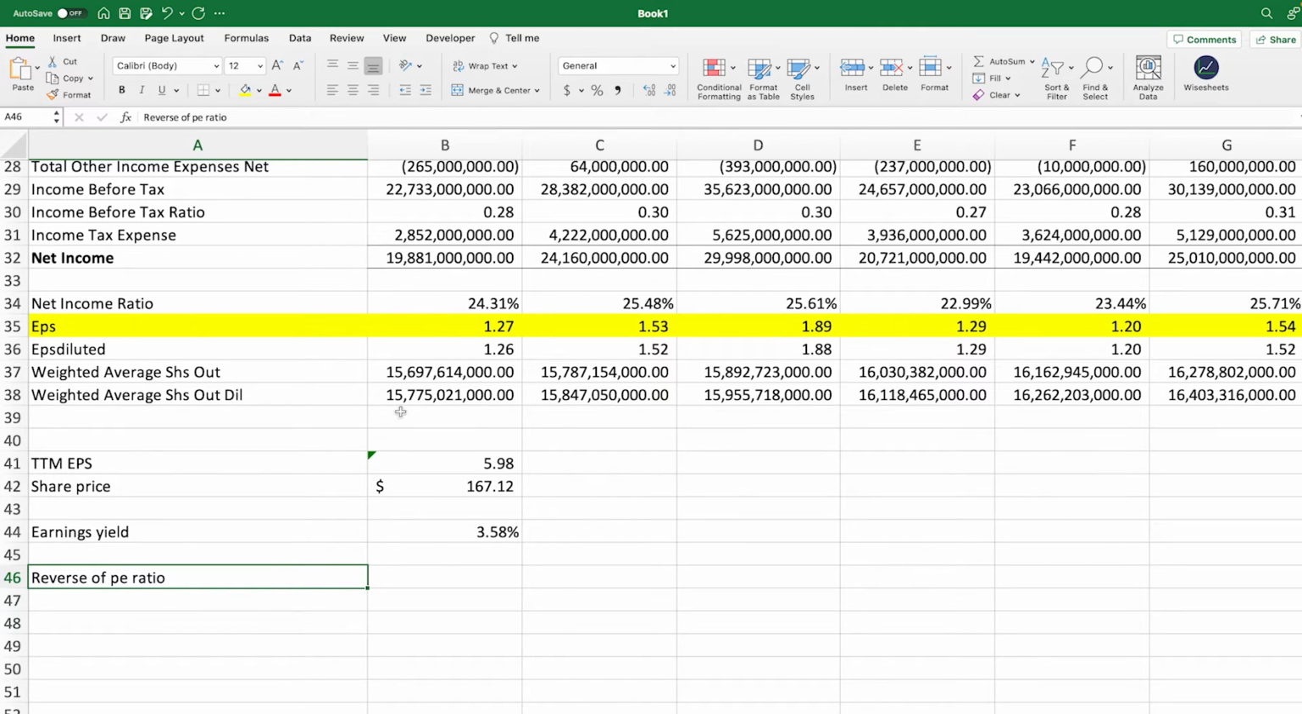So if the net income of a company is $100, let's just say, and the PE ratio has a value of 10, that means that the entire value of the company would be 1,000. So that's why right now the PE ratio would be 10.